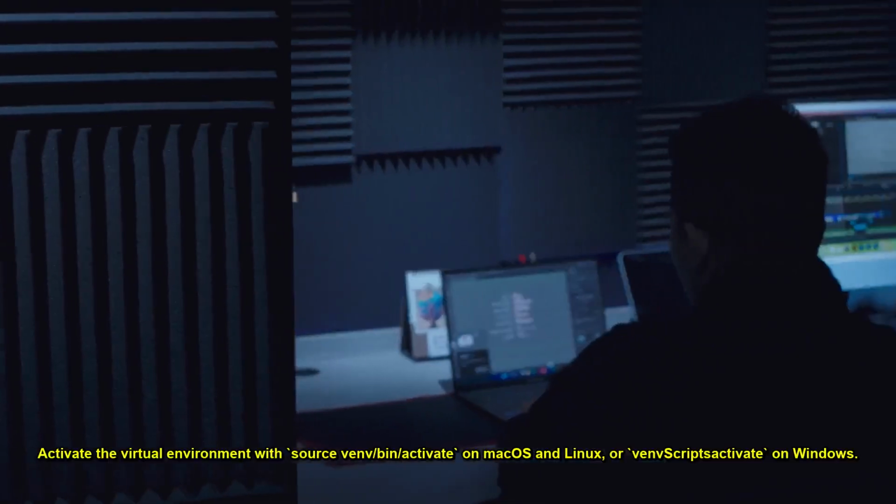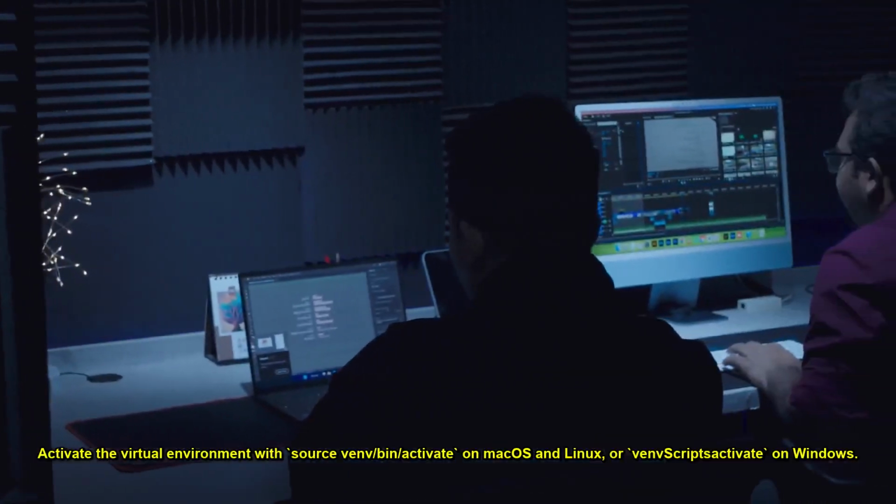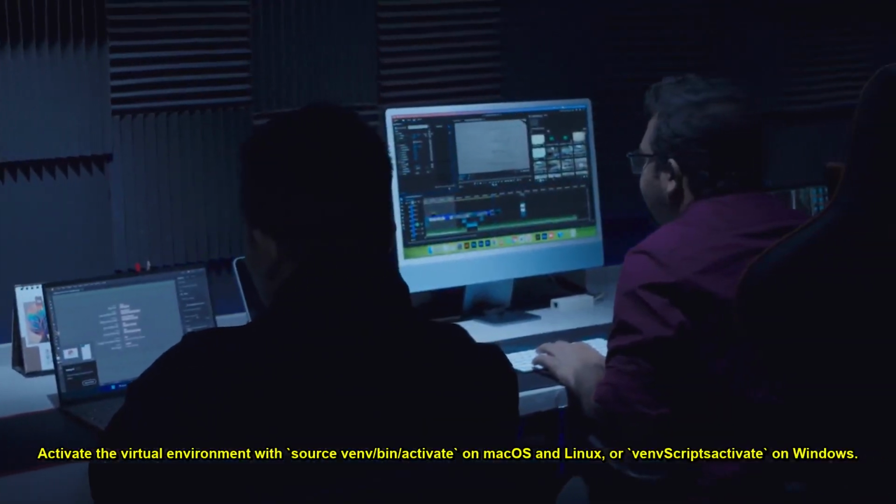Now, let's install Celery. In a new terminal window, create a virtual environment to keep your project dependencies isolated. Run the command python -m venv venv to create the virtual environment. Activate the virtual environment with source venv/bin/activate on macOS and Linux, or venv/Scripts/activate on Windows.